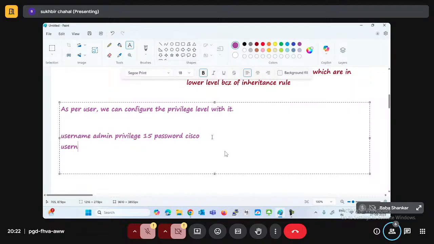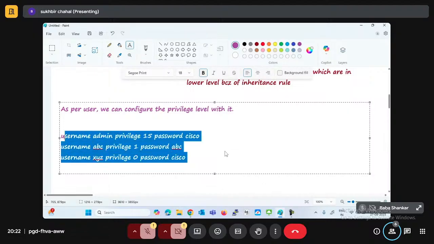Similarly, I can define more users on the same router, like user ABC with privilege 1 and password can be ABC, right? So user ABC has access only to privilege level 1 commands in that case. Okay. Similarly, I can define here user XYZ, and XYZ has privilege level 0, and the password can be anything. So that is how we can define it on a per user basis.